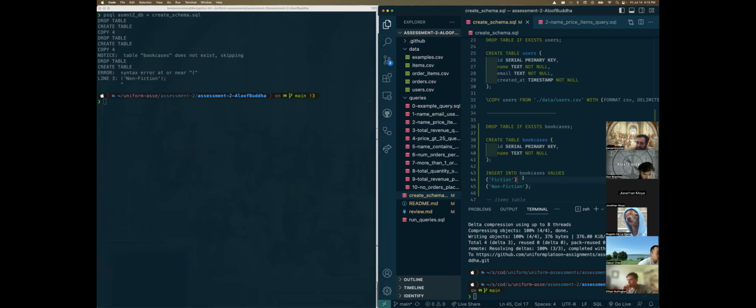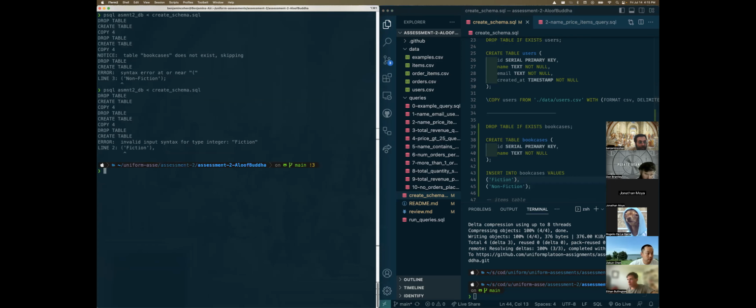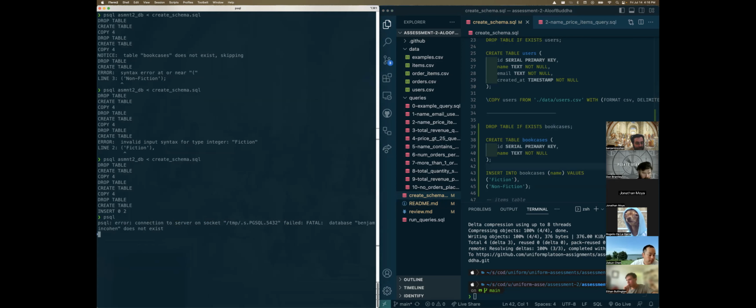It did not work. Can anyone tell me, do I need a comma here? I always forget the exact syntax. I think after bookcases, you need to put parentheses and put a name in the parentheses. Yeah, exactly right, that's a good point. The reason is it's expecting me to give everything otherwise. So now this should work. Great. Now if I went into PSQL, the name of the database, and said select star from bookcases, great. I have two types of bookcases, fiction and nonfiction, and it works.